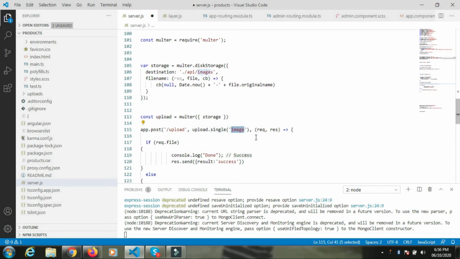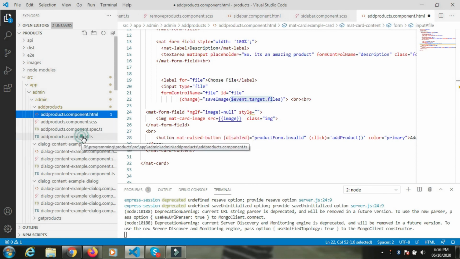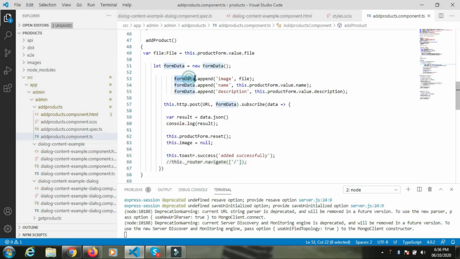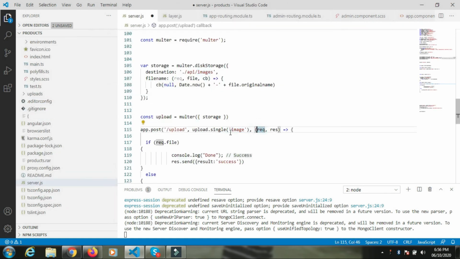And what is the meaning of this image here? I have written image here because, as I showed you at the front end side, I have created form data. I have given the image name to this parameter, and I have passed the actual file to this parameter. So that's why I have given the name image here. You can give whatever name, but the name should be the same as the front end in the form data. Keep this in mind.